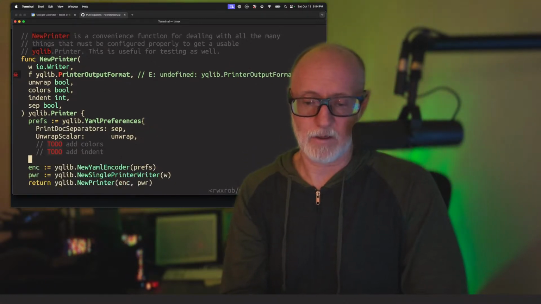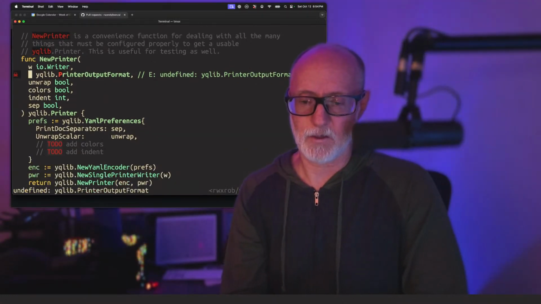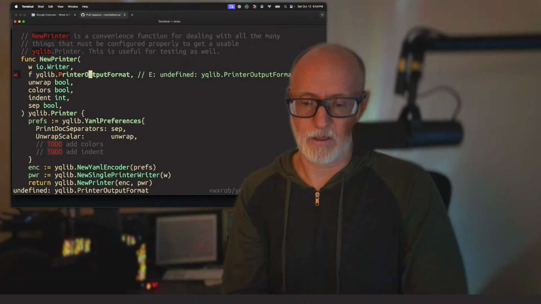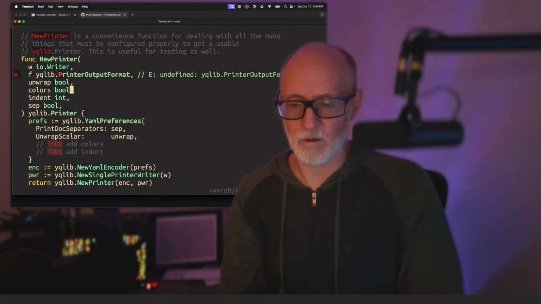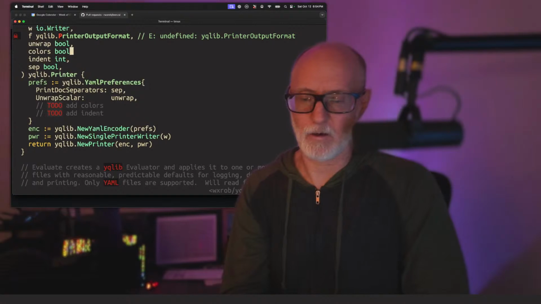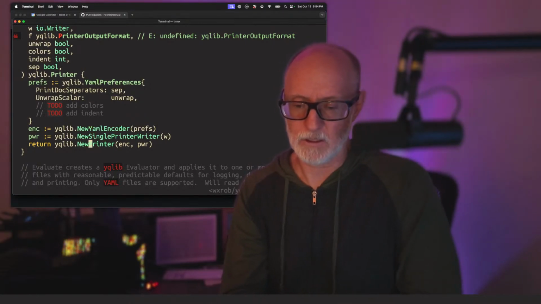So I don't know how to do that. We'll find that out. So here's another one. Printer output format is no longer a thing. Don't know why. It's just not. So we'll have to figure out how to replace that if it's needed at all.